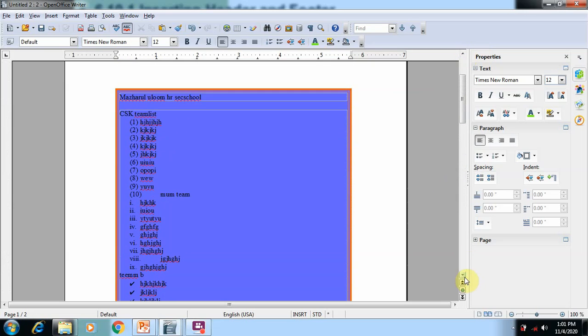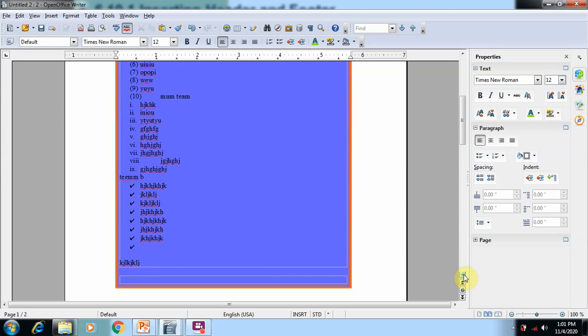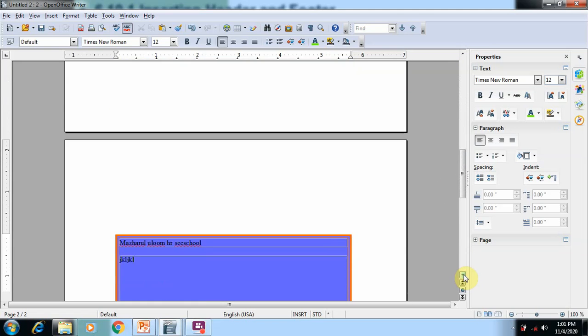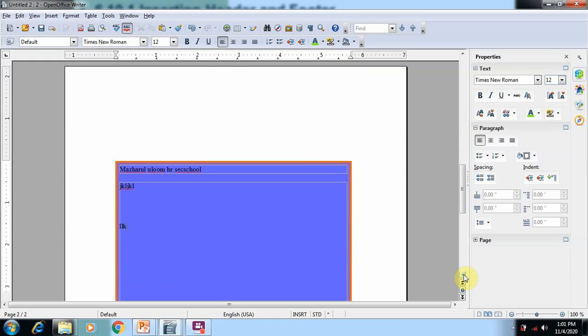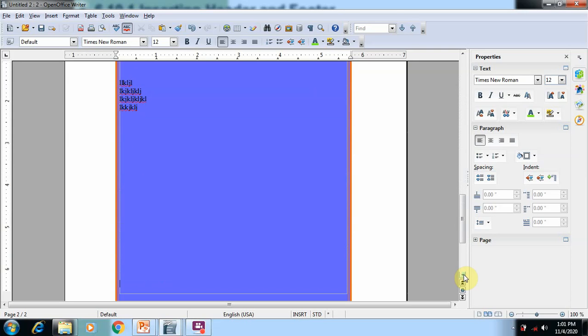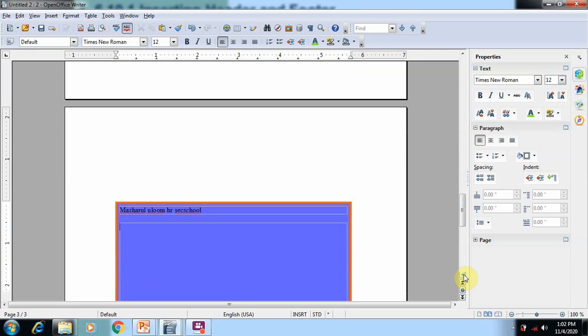So this is the second page, where the header is automatically displayed. In the same way, whenever you create new pages in your document, you can see the header will automatically appear on the pages of your document. So next thing is footer.